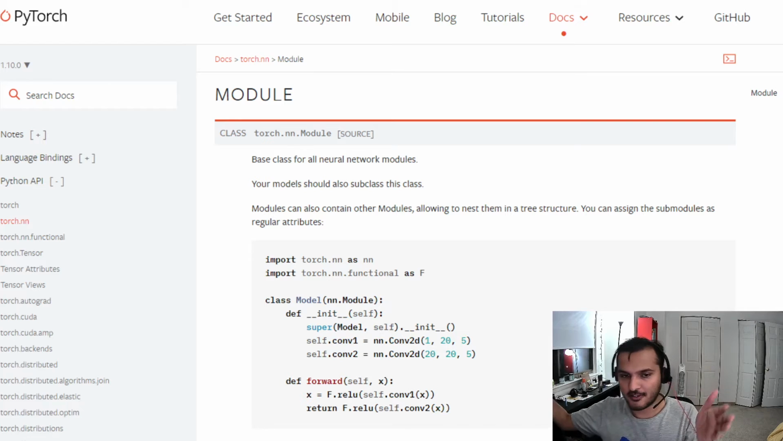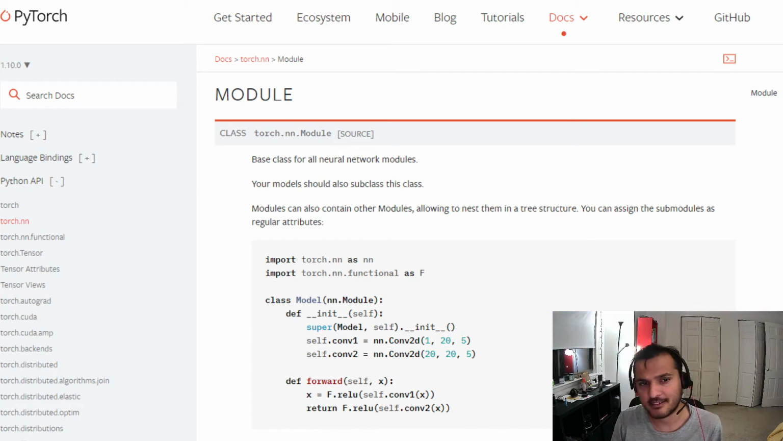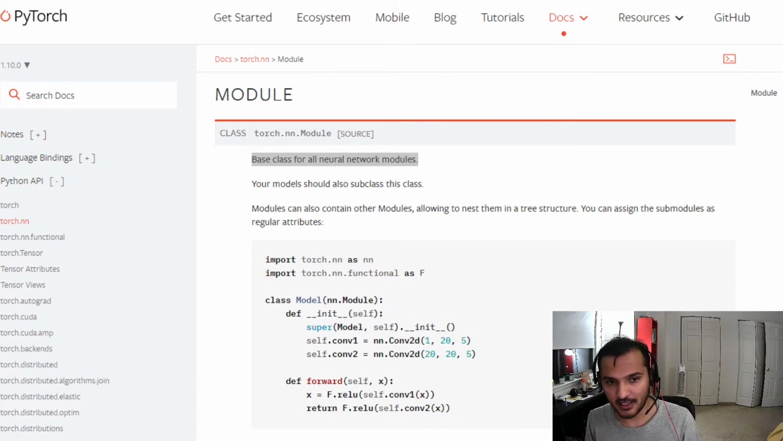So it's all sequential. Now we look at the thing that you will be using most of the time, which is torch.nn.Module. So this is the other way of making networks. And basically, this is the base class of all neural network modules. So whatever model that you see around has been subclassed from this. And all your models should also subclass this class. So basically, this gives you all kind of freedom that you need.